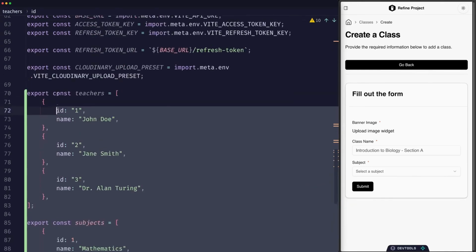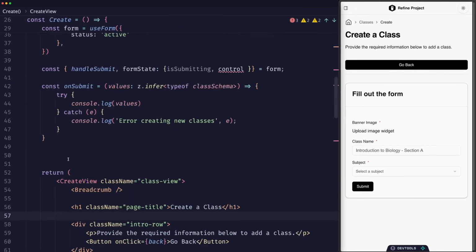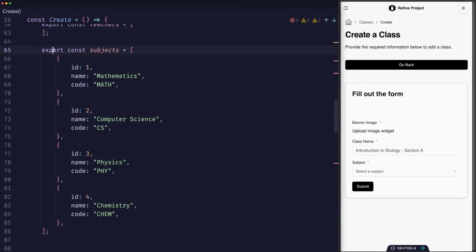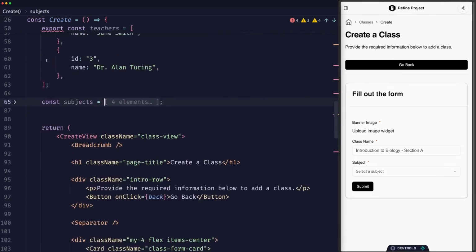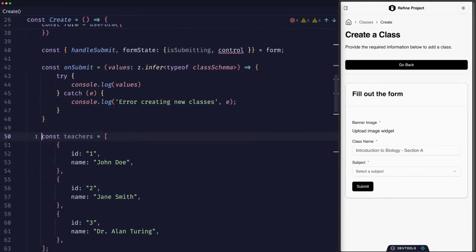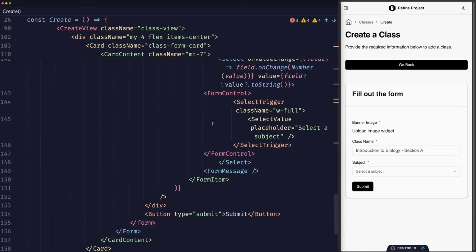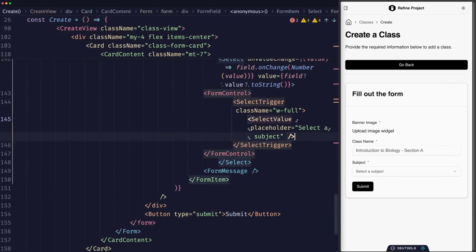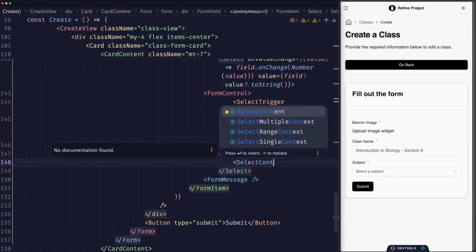For now, we can just copy this and keep it within the same component directly below the form, because later on we'll remove it anyway. So I'll simply collapse it. It needs to look something like this. And then we'll do the same thing for the teachers. Perfect. And now directly within the select, we can map over those subjects. But that's going to be happening below the form control within select content.